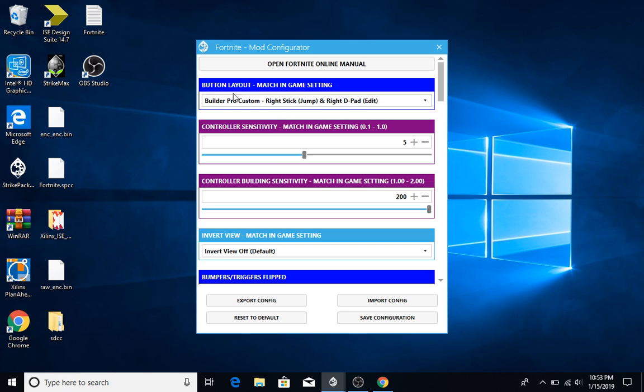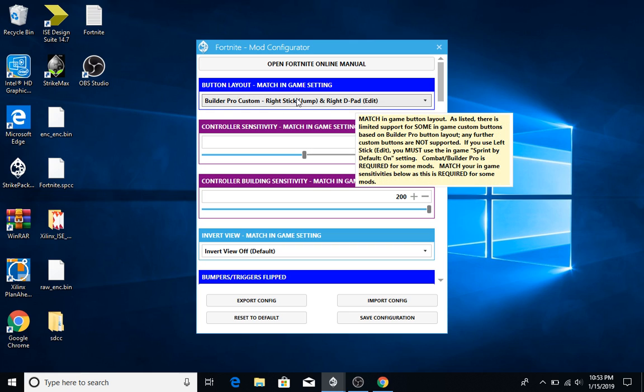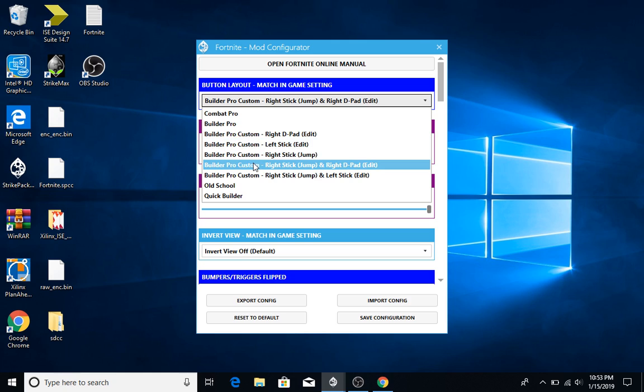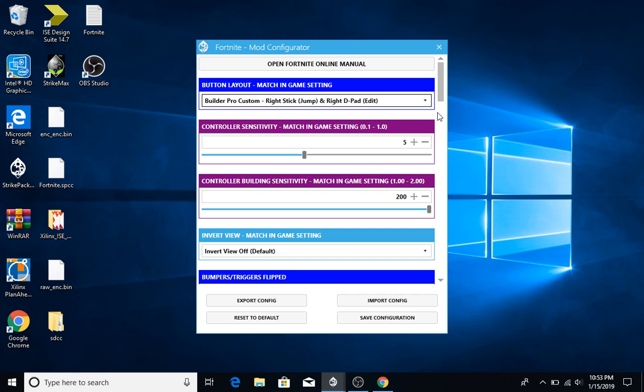So first setting is button layout, matching game settings. I put in a crazy custom. My button mapping is just all over the place. So I just use right stick jump, right D-pad edit because it's the most similar to how mine is. It doesn't have to be exact. So then controller sensitivity, I actually play 0.55, 0.5. So I just do 5. It doesn't have to be exact.